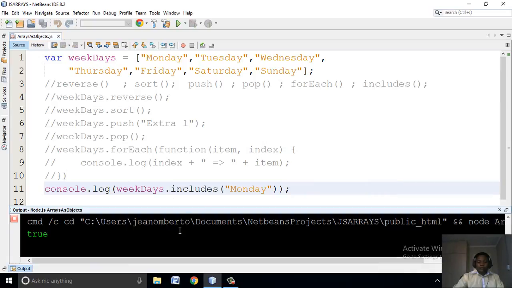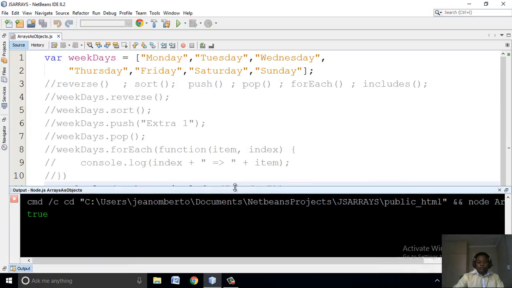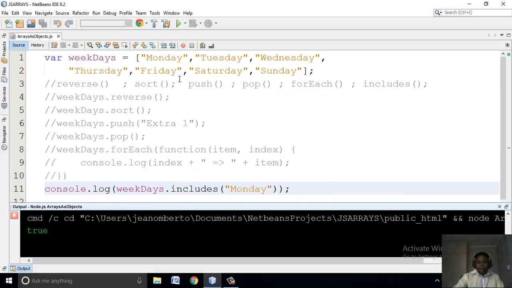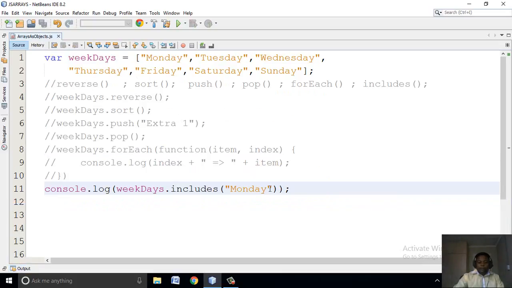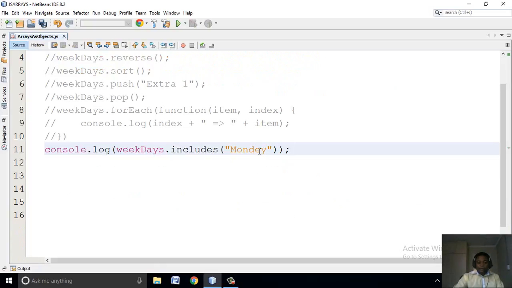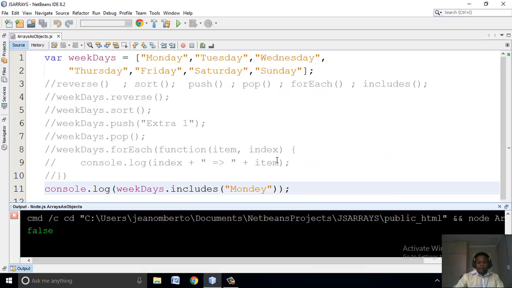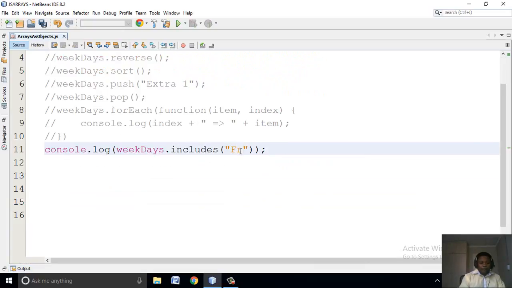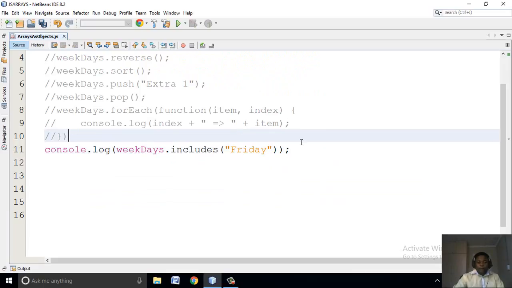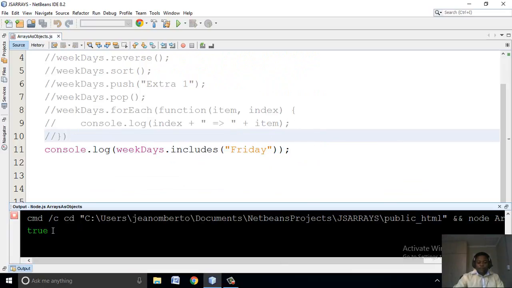I'll right click, and now you can see down here that it says true, which means that of course Monday is in this list. But what if I said something different? What if I said Monday misspelled like this with an E? I'll right click again, run this. Now you can see that this Monday here does not exist in our list. But what if I said something like Friday? So I'll run this again. Now you can see true that Friday exists in our list. So this is a powerful way for you to search through what you have in your item list.